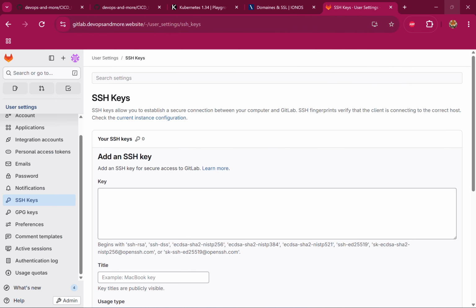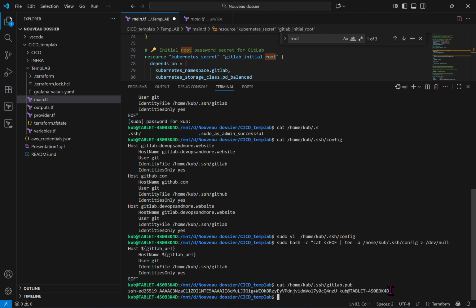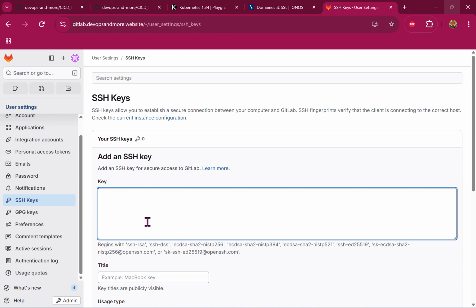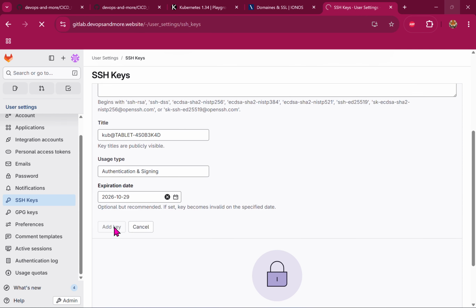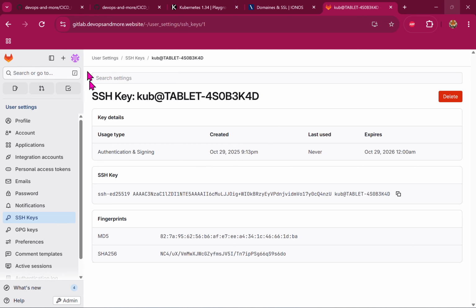Add an SSH key, and then cat /home/.ssh/gitlab the public key. Copy the key. So repo. Now we can push to our repo using the SSH. Okay.